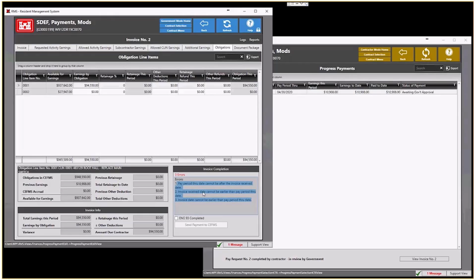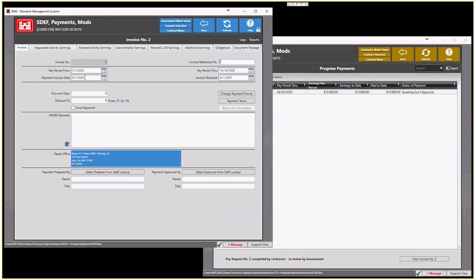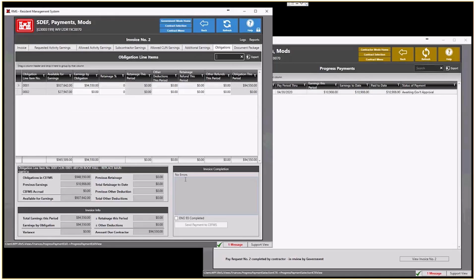So I was noting before, the pay period through date cannot be after the invoice received date. So we go back, the pay period through date can't be after the invoice received date. So here we've got pay period from and through and the invoice date and the invoice received date. Now we should be good. There are no more errors.